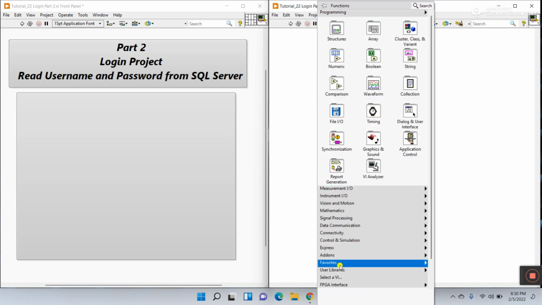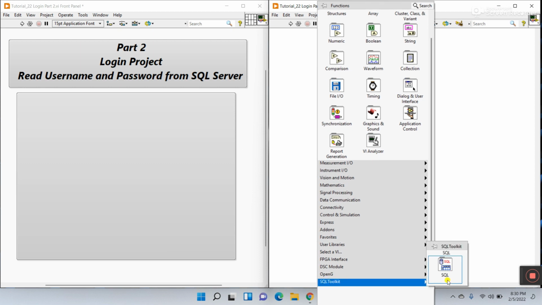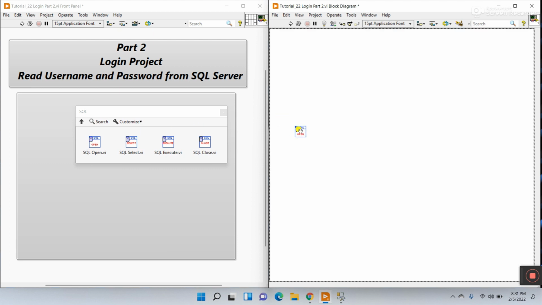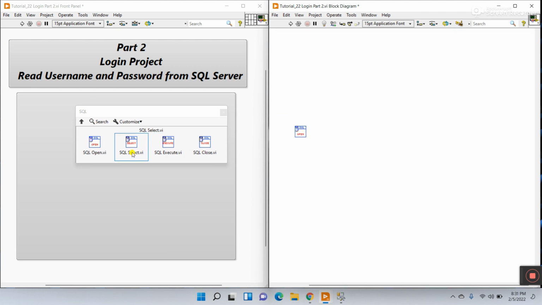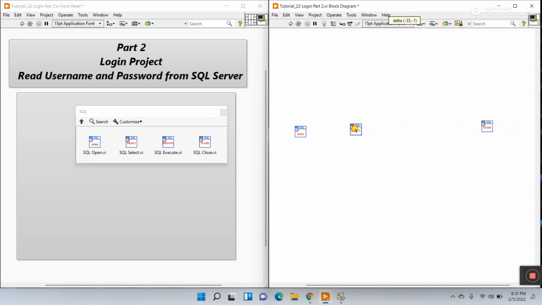Now right click here and go down. You see SQL toolkit, pin this one. First click SQL open, next SQL select. Next is SQL close. Now what you do, select all of this, and let's modify.